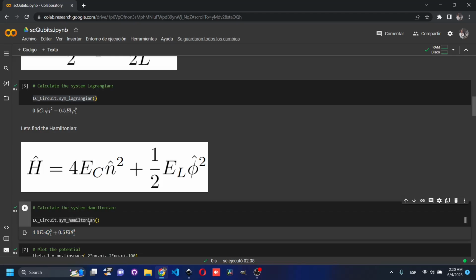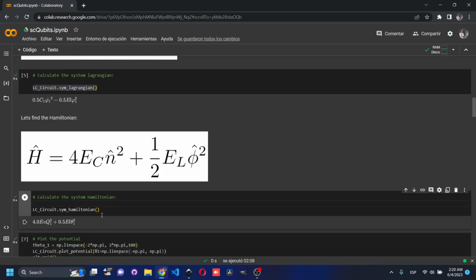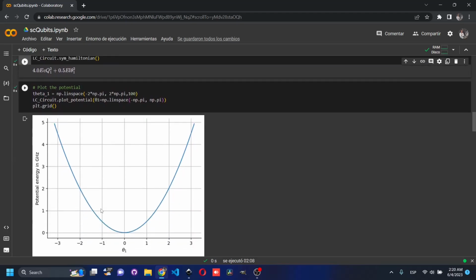As you can see, we are doing all the calculation related with the previous video just in a couple of lines. And you can do all of this using scQubits. Okay, now let's try to plot the potential energy.